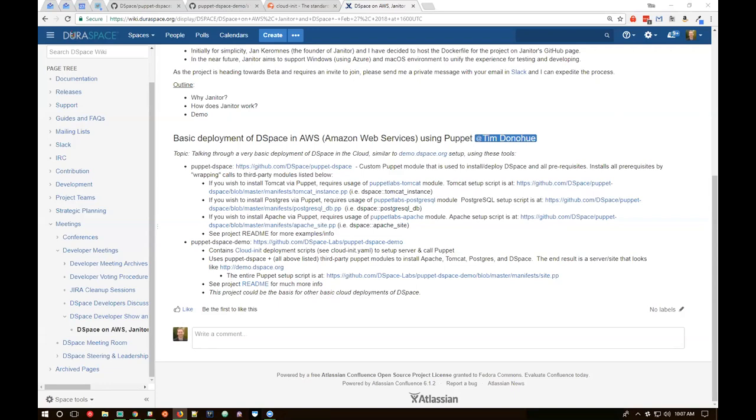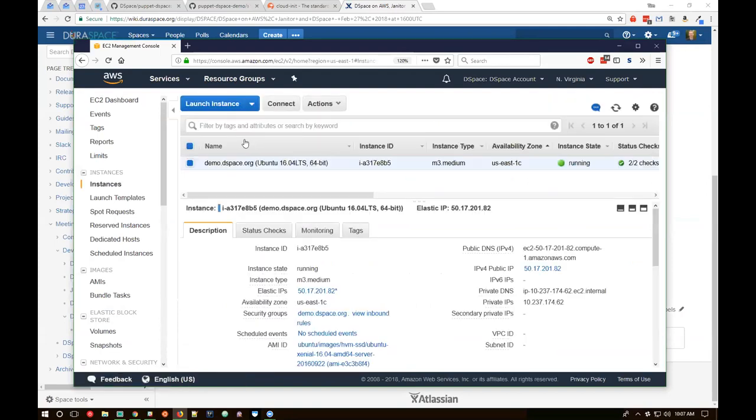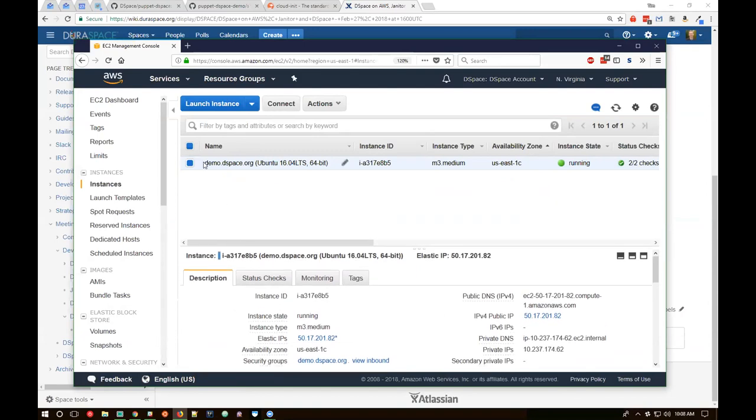So in a separate window, which I'm going to pull over, I'm logged into the Amazon AWS console. This is the account that our demo site is running off of. If I go over to our list of instances, you can see demo.dspace.org is here as an instance that's running. But what we're going to do is launch a brand new instance using these scripts that are out here on GitHub to bring up a copy of the demo site.